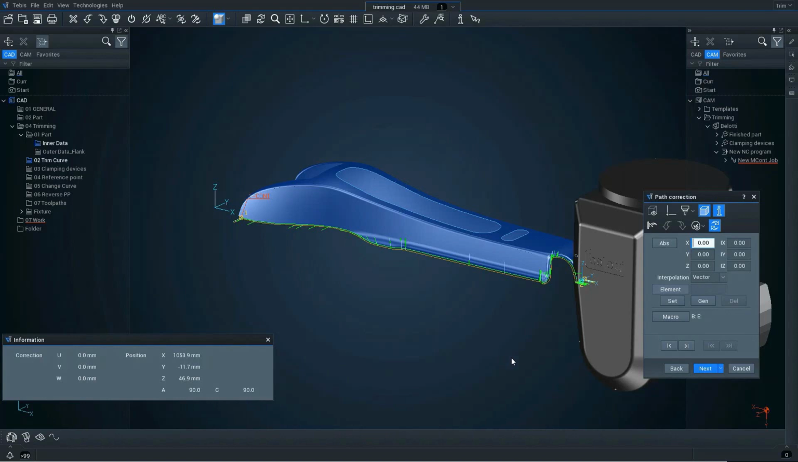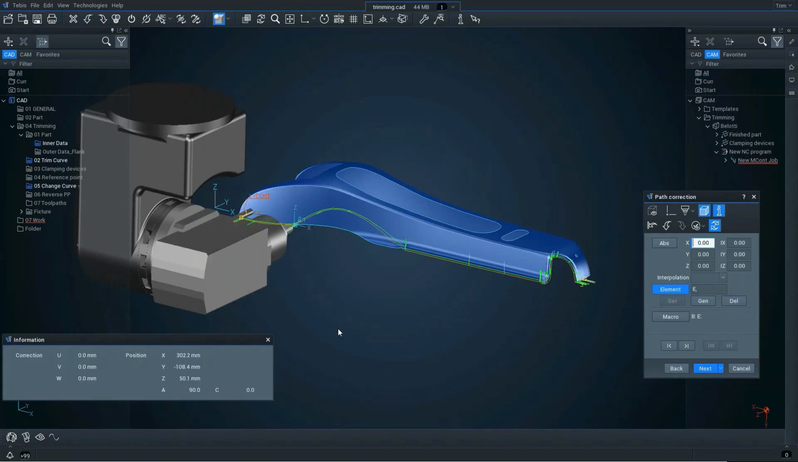What Tevis allows us to do with path correction is to add the curve that we want to change. So now we have this extra curve area here, and we can simply add this into the process. And what we get is a situation where Tevis now modifies the curve, but still applies the same cutting parameters.